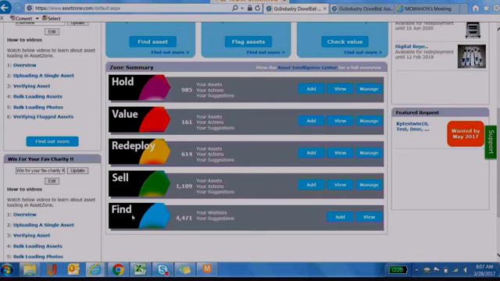The last zone here is the find zone. Now, the find zone allows the user to create a wish list of items that they would like to search for within the company before purchasing new. So once that wish list is created, the find zone will begin searching for potential assets that match that request. And users would be notified by email of each potential match that the system has identified.